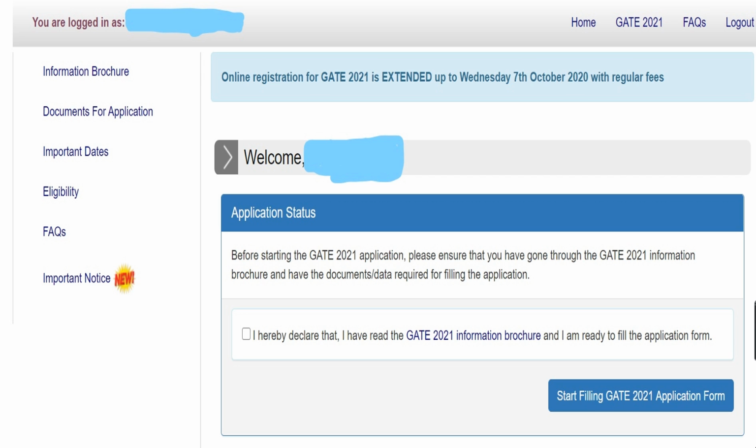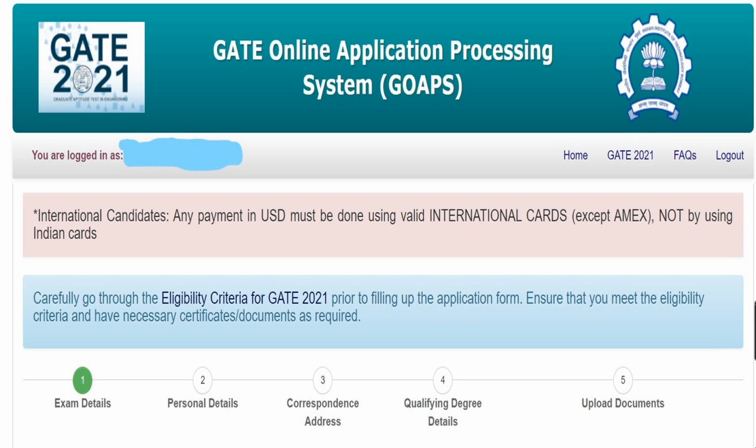So now, after all these, we have to start filling our application. So here, these are the 5 steps that you have to do in order to fill the application. So first one is to give the exam details, then your personal details, address, then degree details, and then documents that they have asked. Okay.